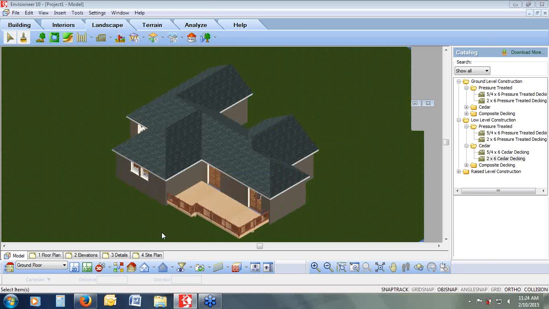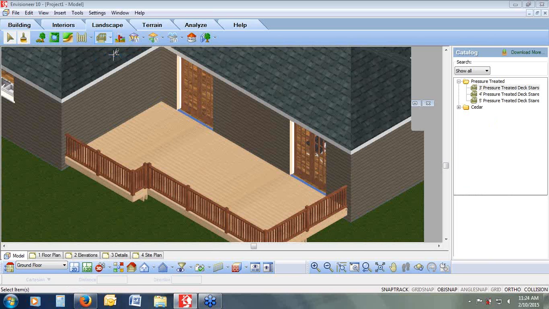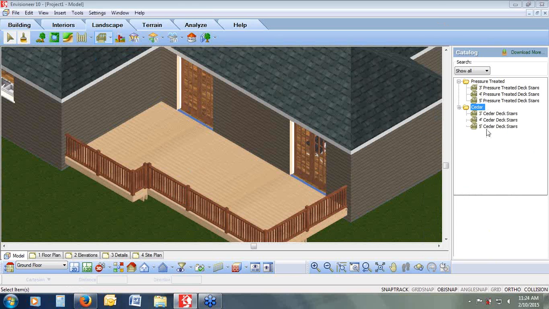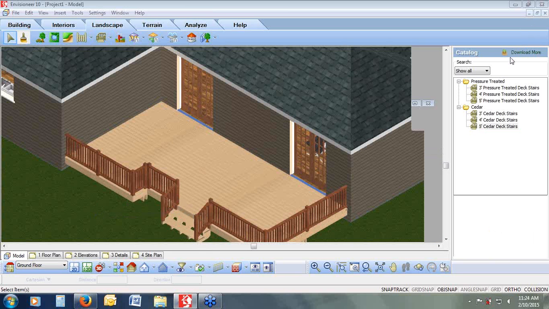So while I'm out here looking at the outside of the house, I can add in deck stairs off of that deck. So I just put my cursor up against the deck that's already there and tell it that I want 5-foot deck stairs going down. When I left-click and attach this stair to the deck itself, it'll automatically cut the handrail and send it down the stairs for me. So it knows that they work together.